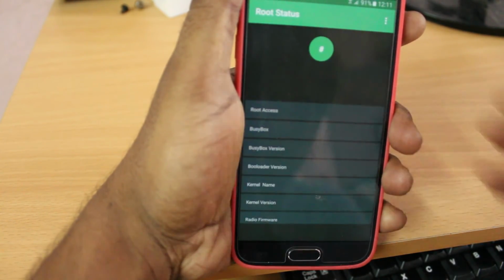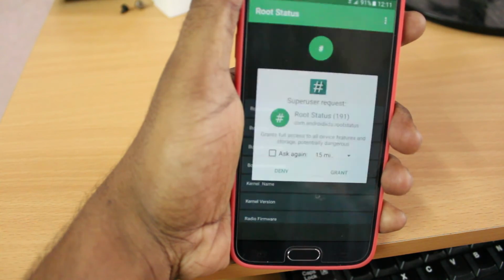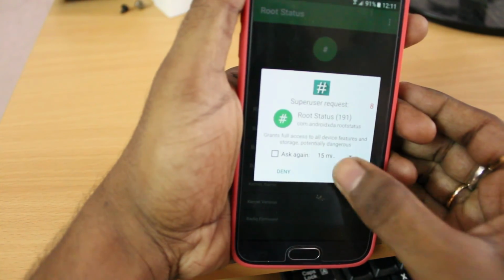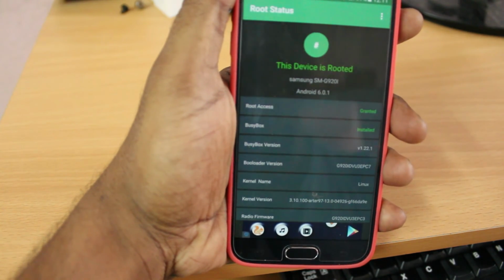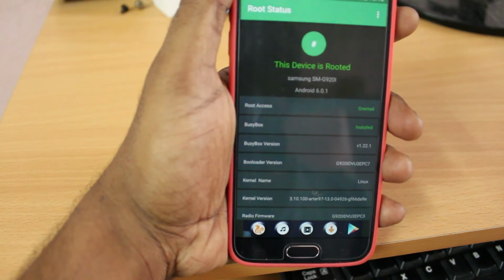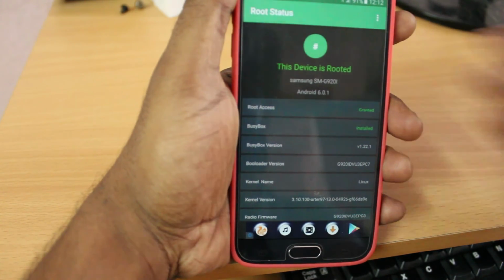Let me go ahead and open the third party app, which is Root Status. When I click on Root Status and click on Grant, we can see the message shows the device is rooted. So that's how we can root the Samsung Galaxy S6, G920I and G925I.